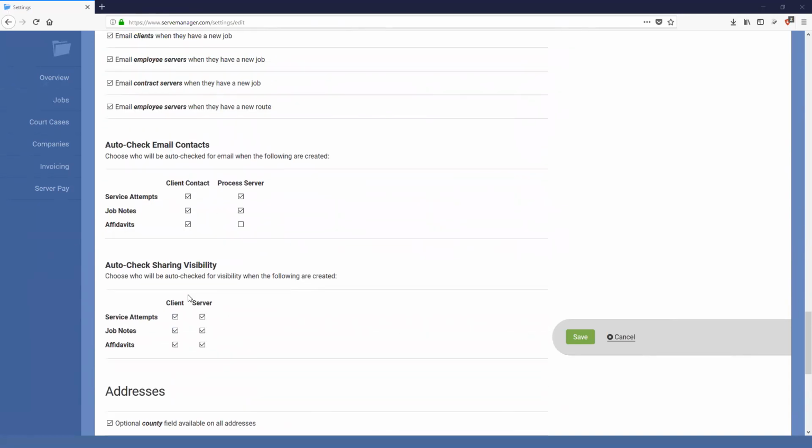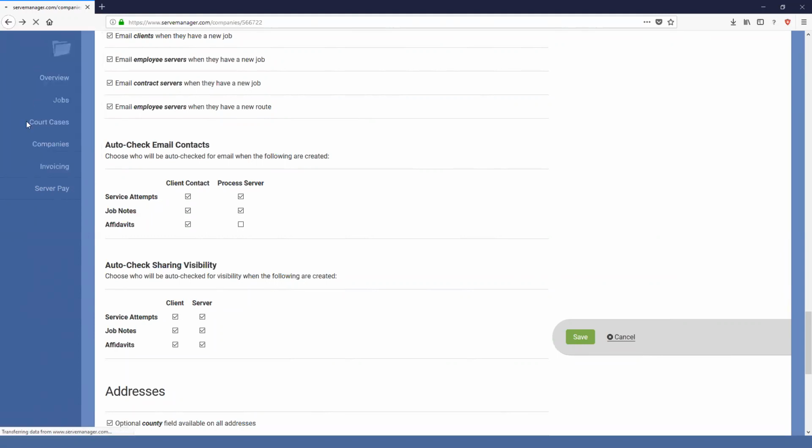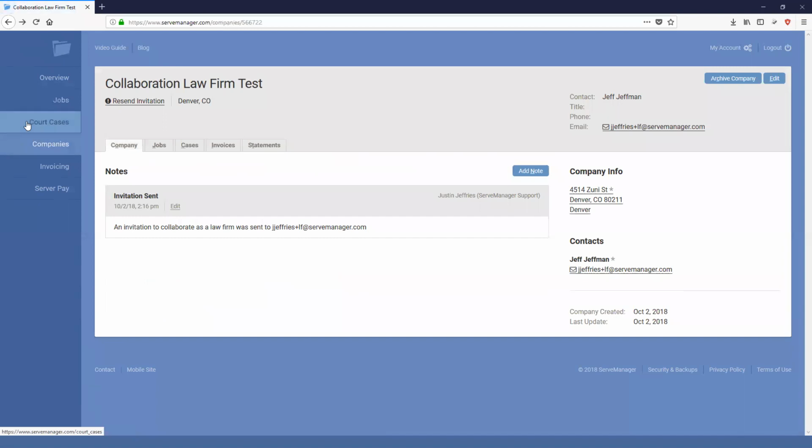Visibility means that we can make these things appear in the other account. This works very similarly to our email contacts. It's just deciding what's automatically checked and what isn't. So I'll go back to jobs.